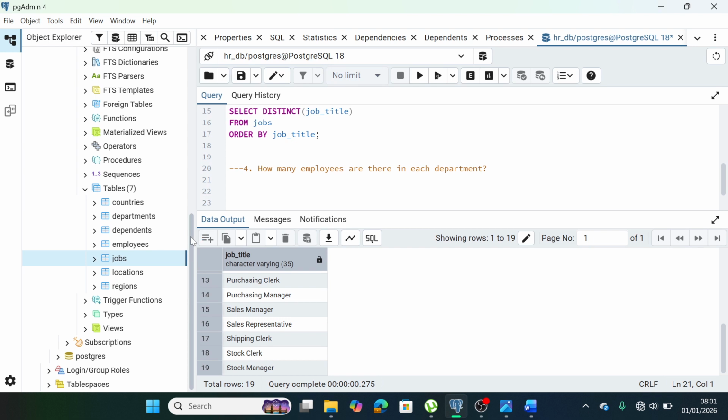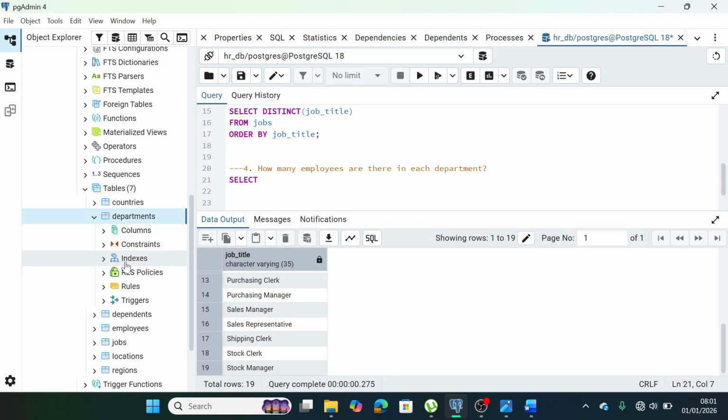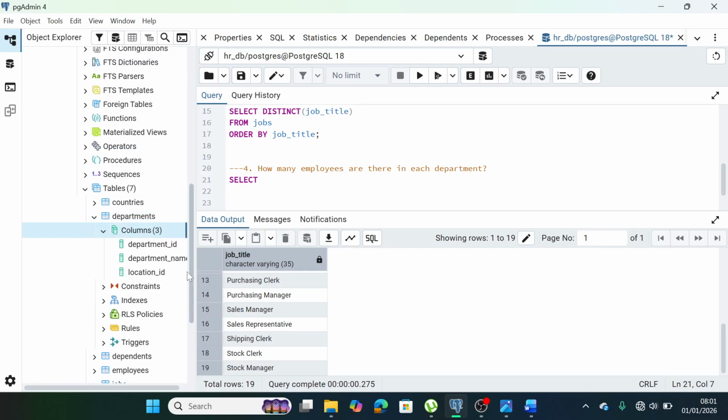So that means we need just two columns. A column listing all the departments, and another column listing the count, right? So that means we need department name. You need to select department name. Which table here contains department name? I think the departments table should contain it. So you see department name is here. So you can type department name.